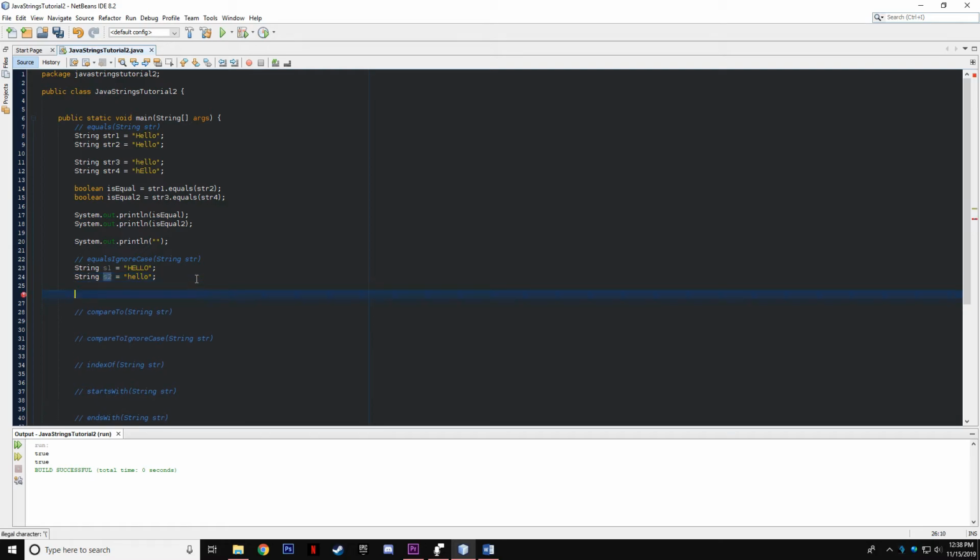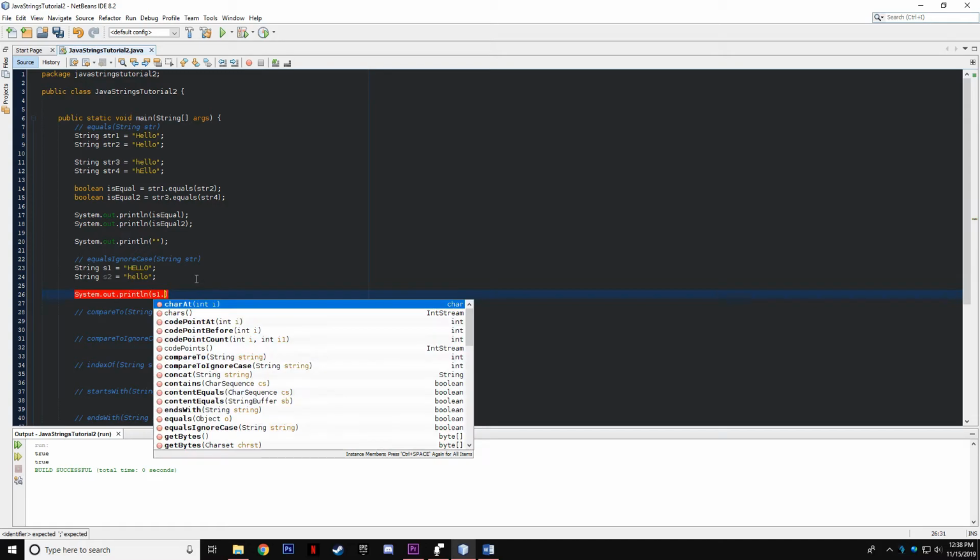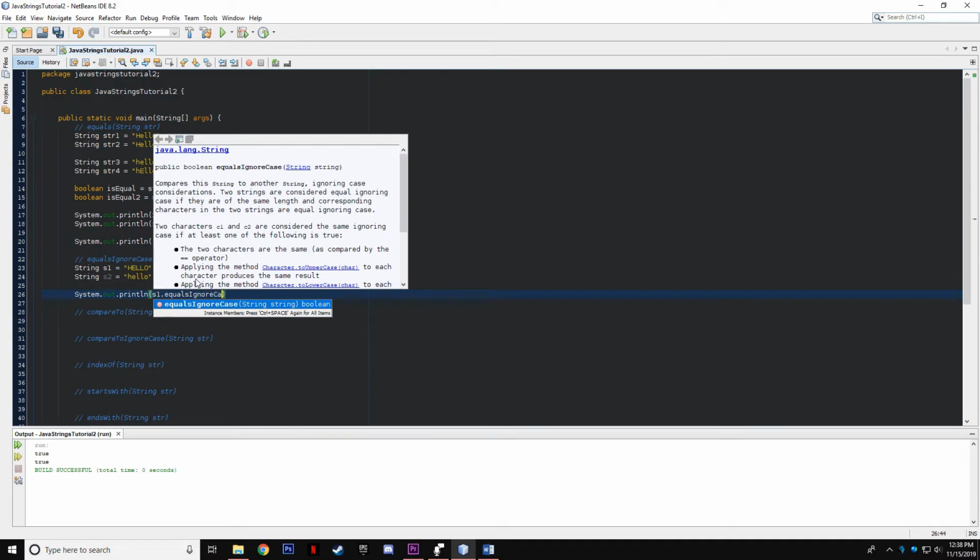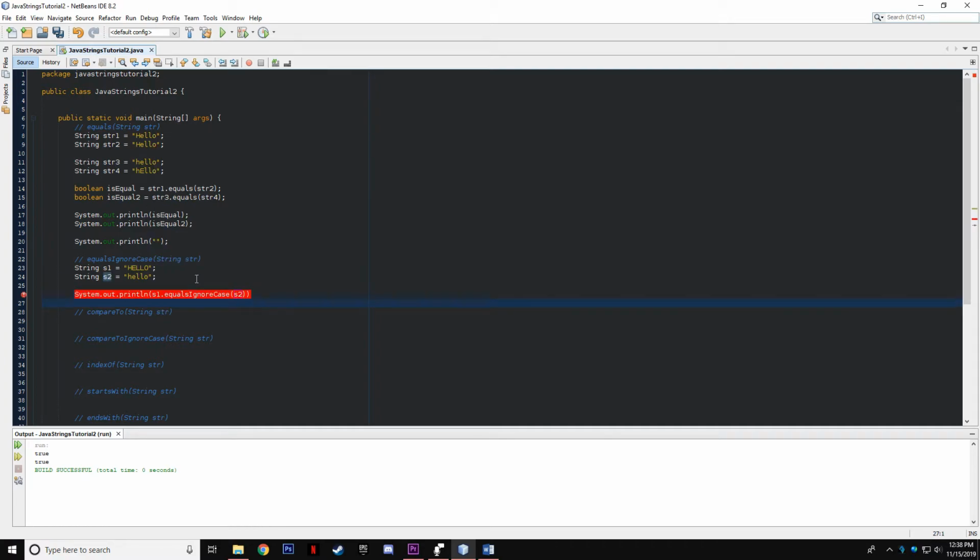And now we could write System.out.println and just do s1.equalsIgnoreCase, and then in that s2. And that should give us true, because it ignores the capitalization. And again, I want to write System.out.println with quotations, so it keeps them separated, just like this right here.